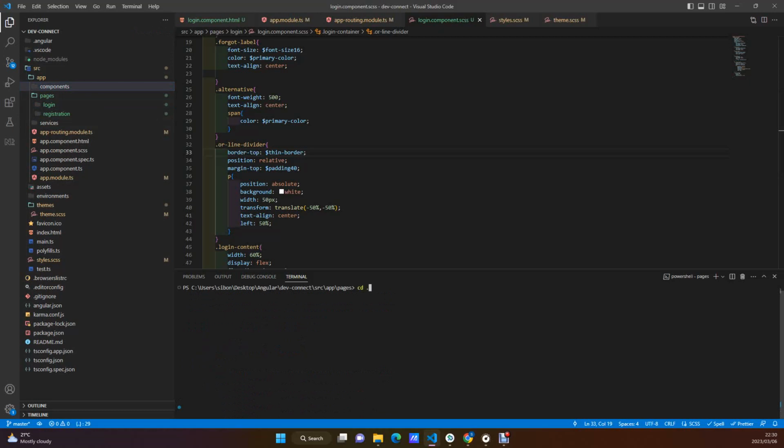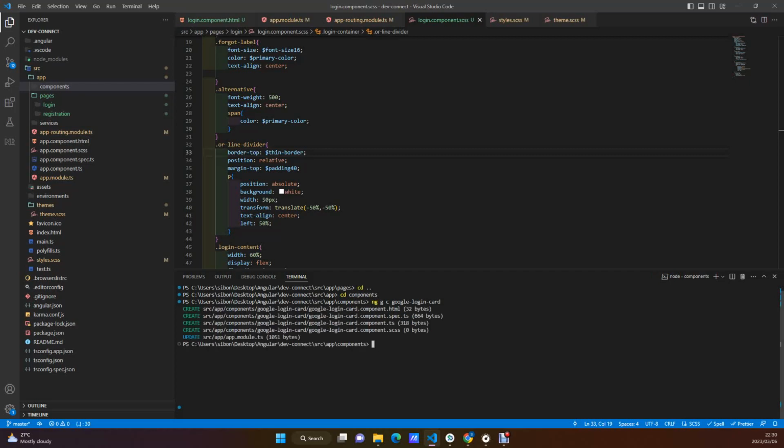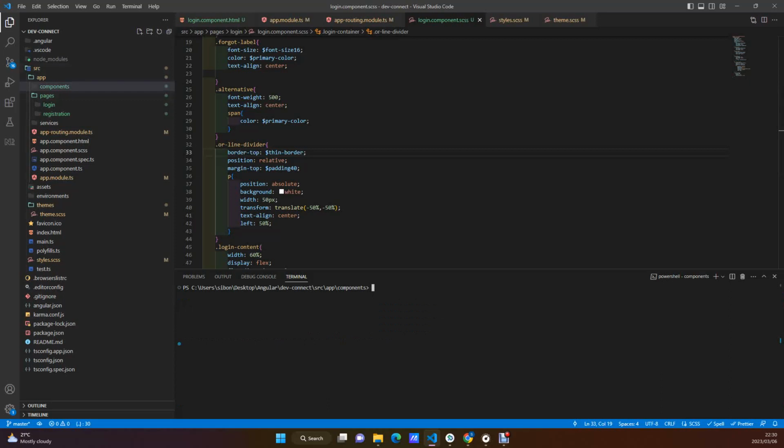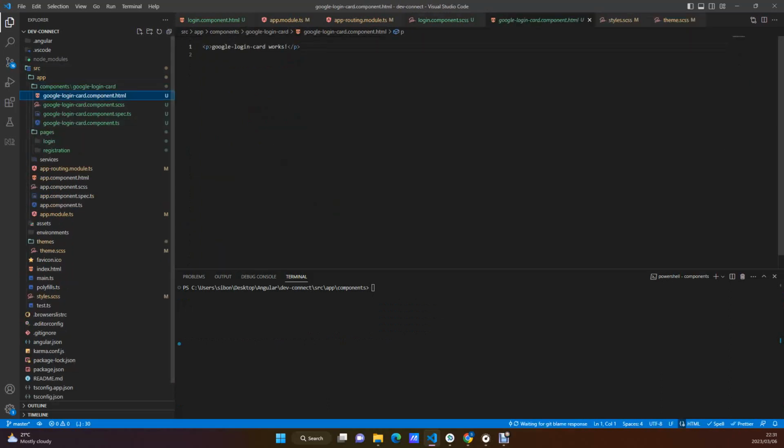So let's now go to cd components, and then we want to generate a component Google login card. Yeah, just Google sign in card or whatever you call it. I think you'll just name your components to be descriptive, to have better descriptions for yourself.